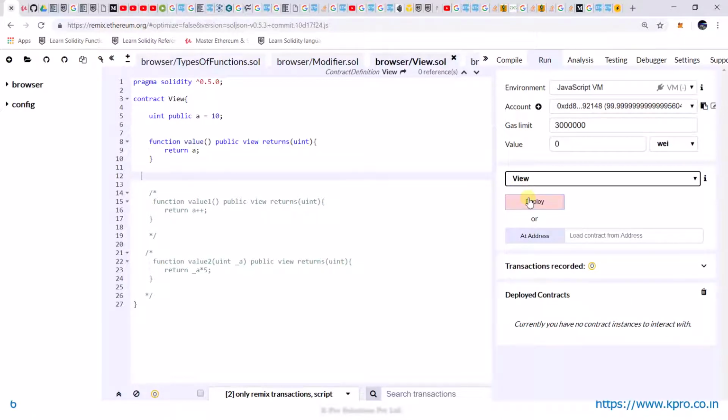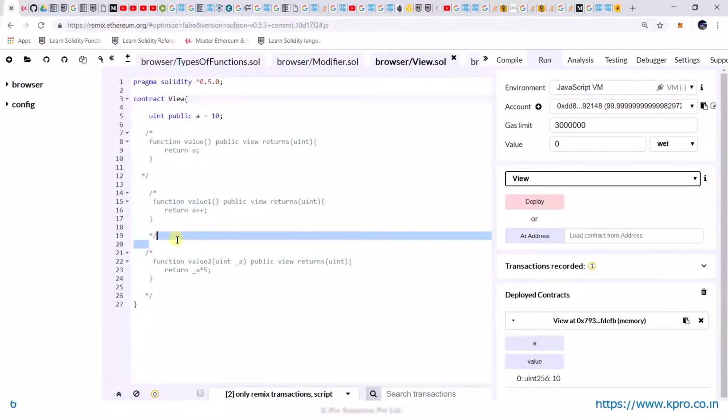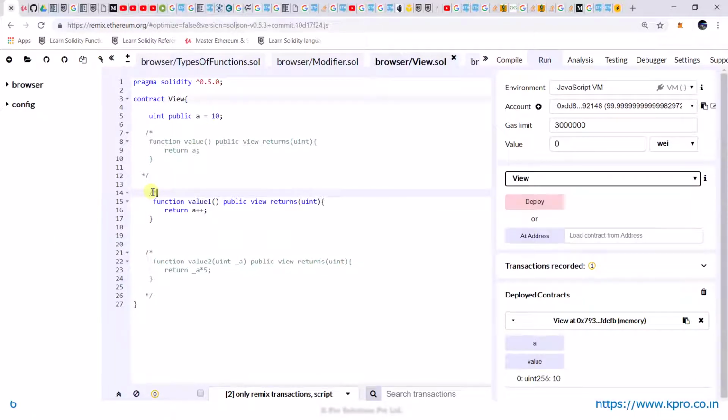And let me just try to deploy it. And value, yes, it's working fine. Next, let me again comment this up. Next, let us see this function. So what is this function doing? This function is modifying the state variable, that is incrementing and it's storing, right? So according to definition, this function should not work. Here you can see, yes, we have an error here. So this function will not work. So the view function cannot make modifications to the state variable or to the blockchain in general.